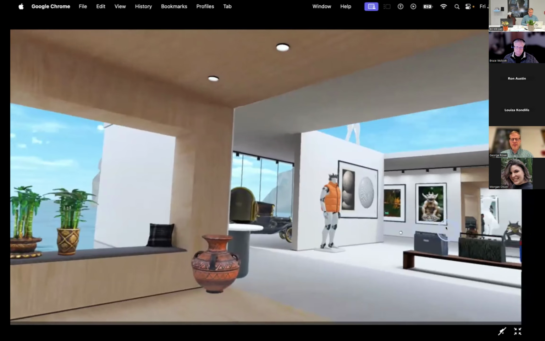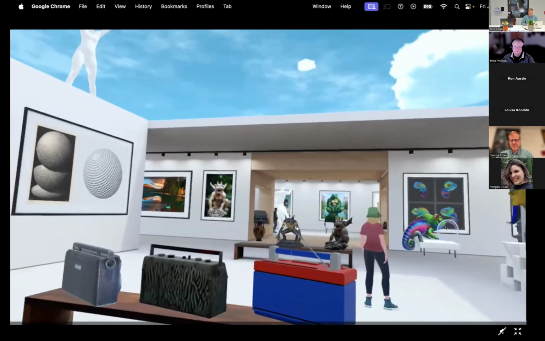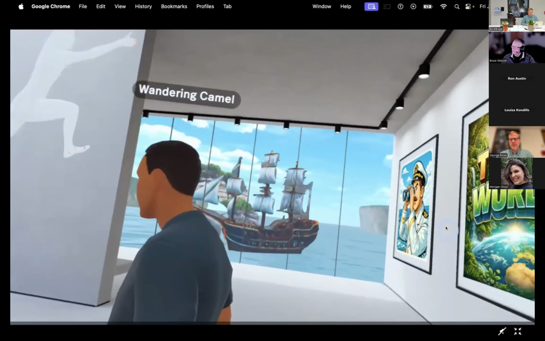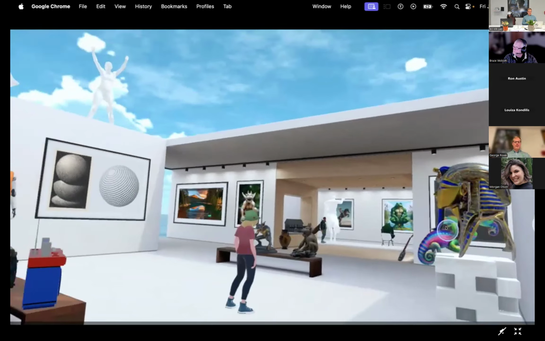Can we go look at what the captain is looking at? Let me go look at one more thing out the window here. So we put a pirate ship out there. Oh yeah, we saw that. Cool. Okay, I think we're ready.